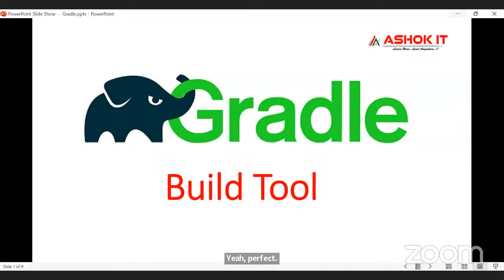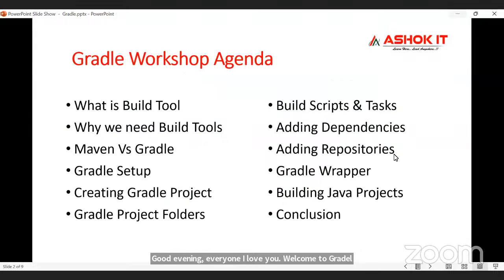Good evening, everyone. All of you, welcome to Gradle workshop today. So, as part of today's workshop, what we are going to learn. Today we will discuss what is the build tool and why we need to go for build tools. There are several build tools available in the market. What is Maven and Gradle? What are the differences between Maven and Gradle?